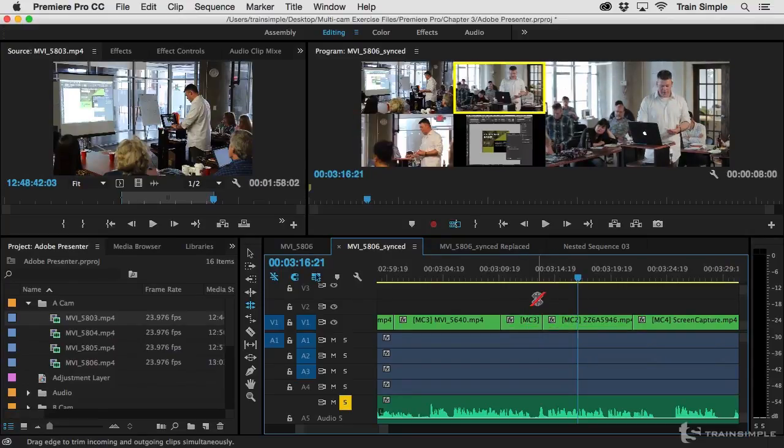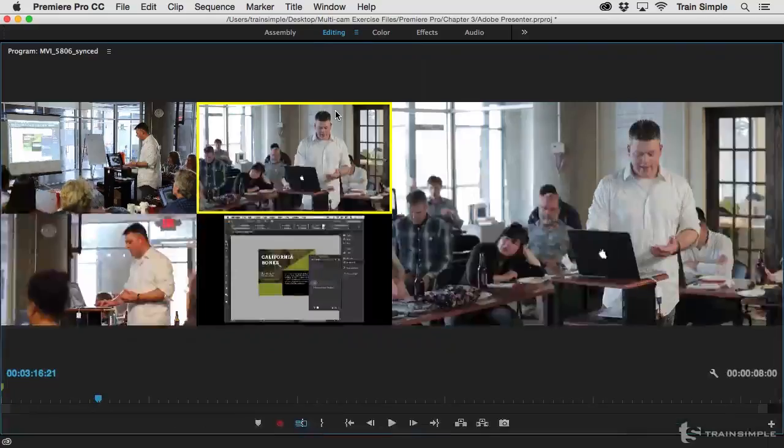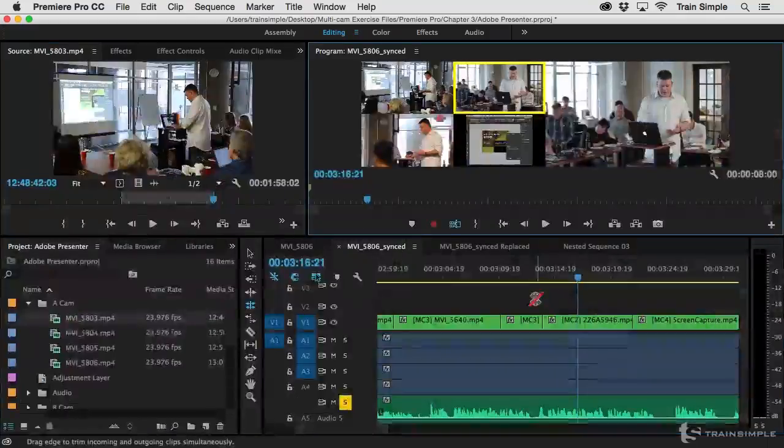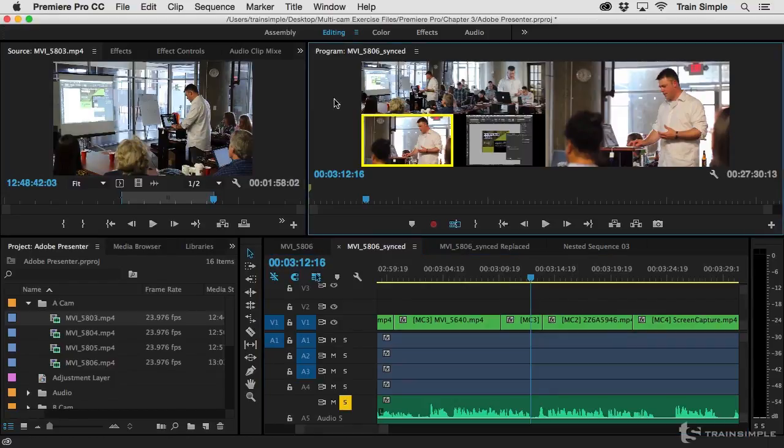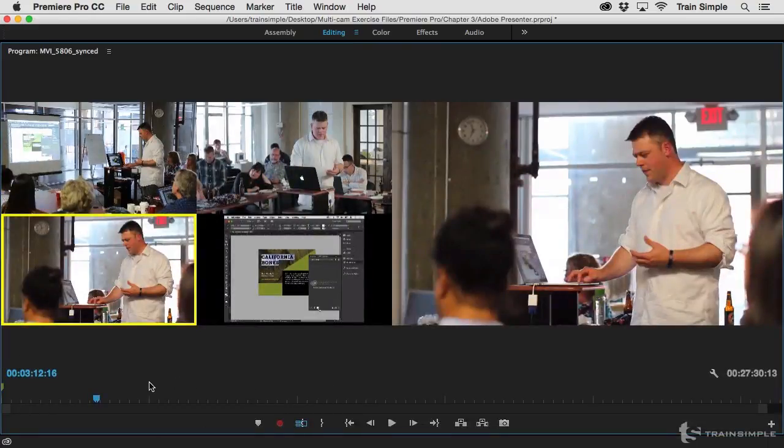Now, I personally find it a little easier to just stay in this program monitor almost the entire time I'm doing a multi-camera edit. It's easy to get a little mixed up as you're going back and forth between the timeline and up here. You're kind of paying attention to two different versions of the same thing, and you're better off staying in one or the other. And clearly, since all the visuals are up here, it's much better to just stay up here.